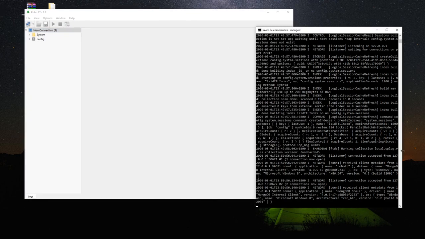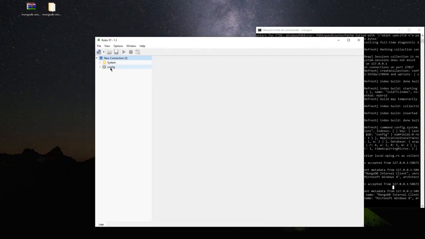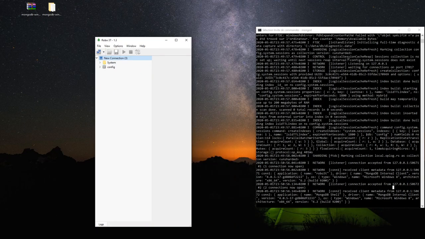And here I have some logs just here. Connection accepted. Received client metadata. And here I have my database. For now it's empty, just some config for Mongo.